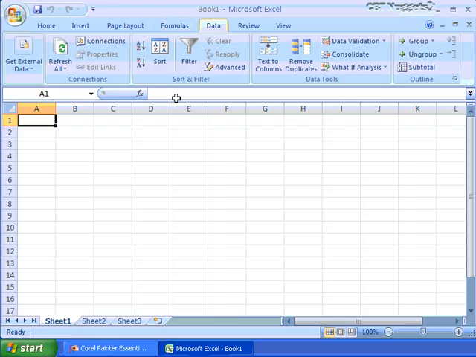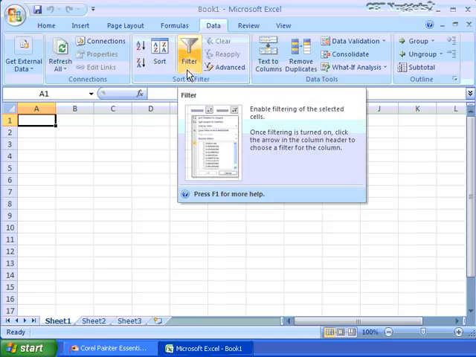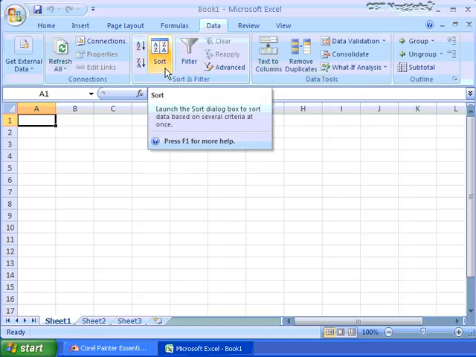On the data ribbon, we can have some of the database utilities. Another strength of Excel is being able to capture tons and tons of data and then filter it based on criteria or sort it. Here in Excel 2007, you have even more sort capability. So I'm excited to get into our data portion of the CBT Nuggets series.